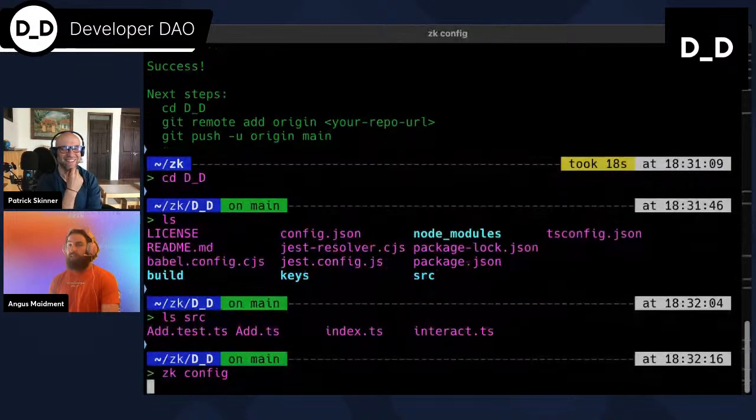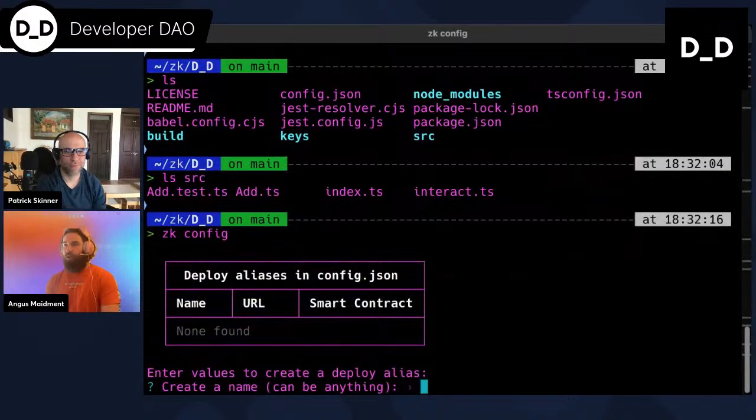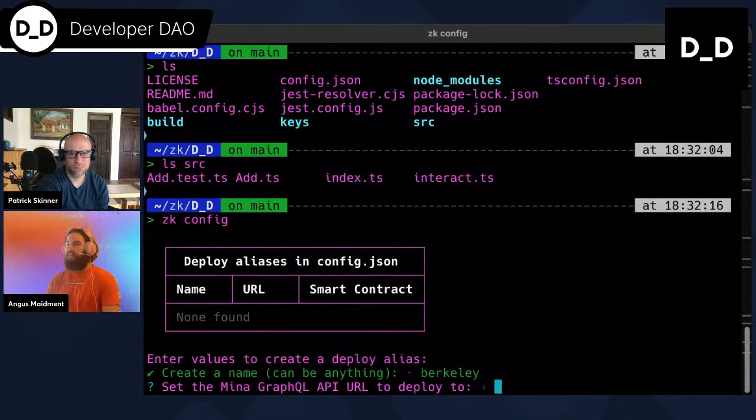So all we do is zk config, and then it will come up with this. This is where we're configuring the network that we're going to deploy to. We're going to create the alias, which is the name of the network that we want to deploy to. You can make it anything, but I'm going to call it Berkeley, just because we're deploying to the Berkeley testnet, and that's what it's called.